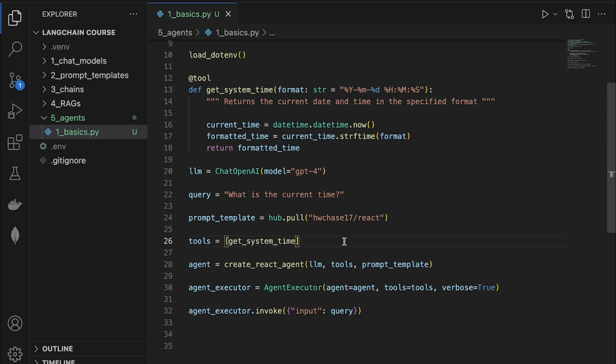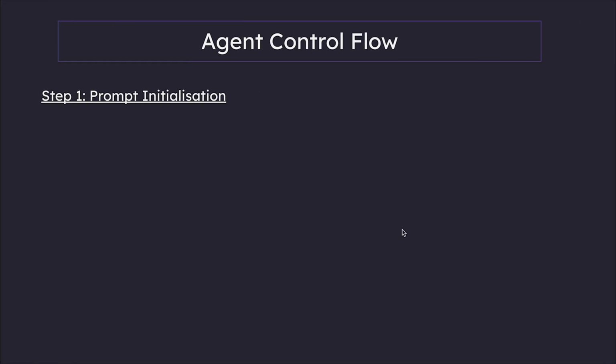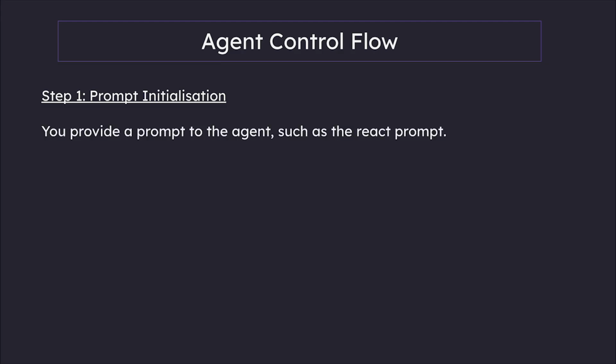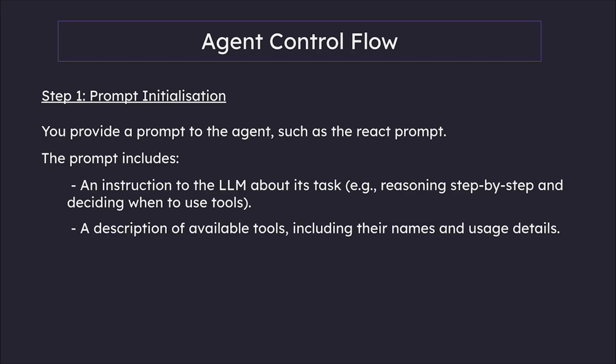Perfect. Before we run this file, I want to show you how the control flow works so that we get a much clearer picture of how it all comes together. The first step is prompt and initialization. You provide a prompt to the agent, such as the React prompt. The prompt includes an instruction to the LLM about its task, for example, reasoning step by step and deciding when to use tools. Secondly, a description of available tools, including their names and usage details.